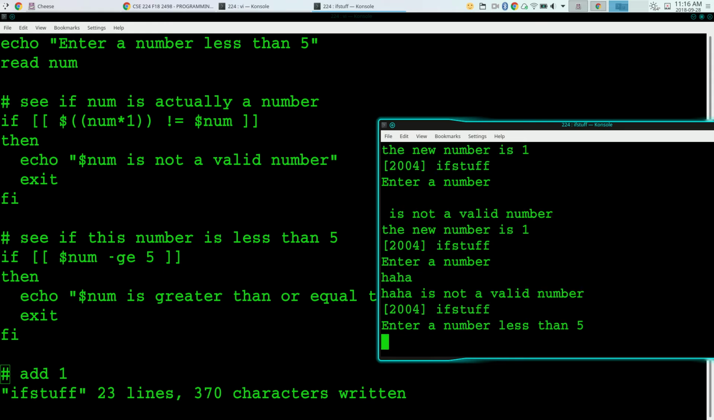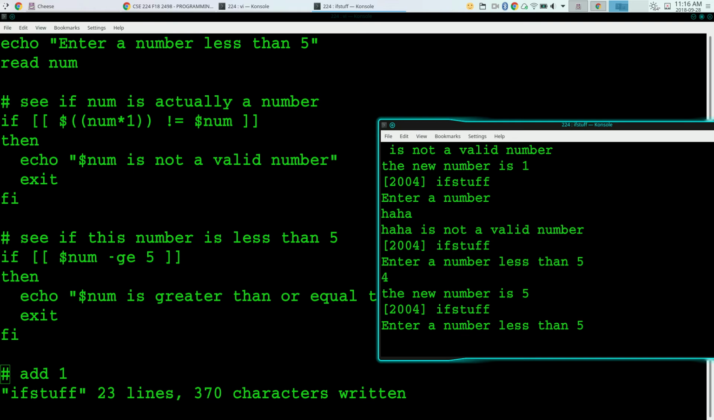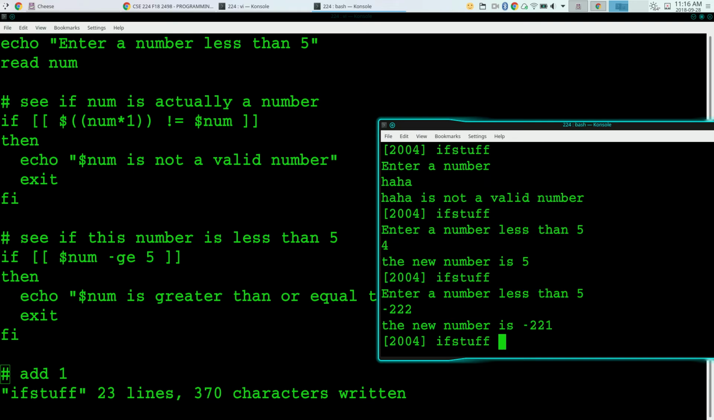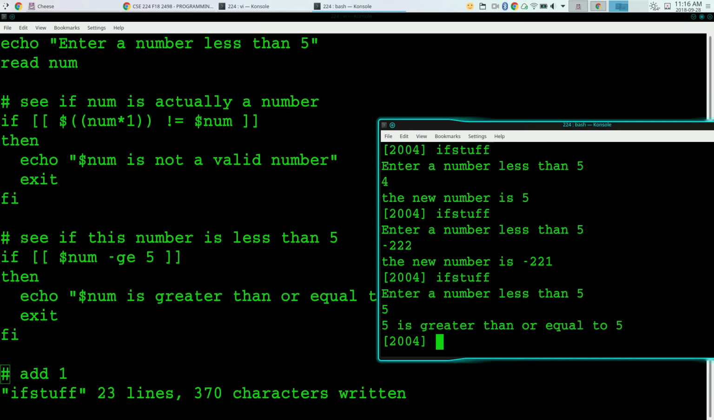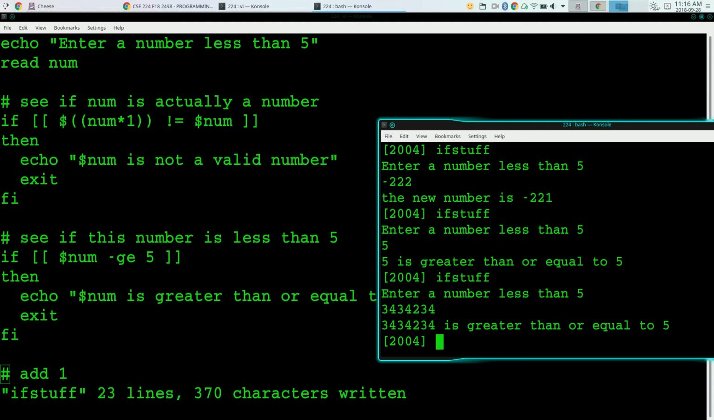So let's run this, enter a number less than 5. 4, that's perfectly fine. Negative 222 is perfectly fine. If I put in 5, it'll tell me it's greater than or equal to 5. So we can compare things, we can do inequality comparisons.